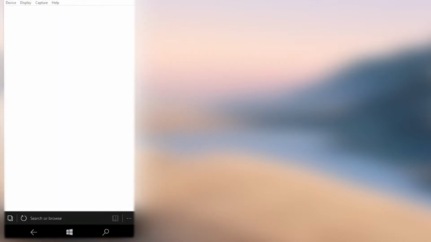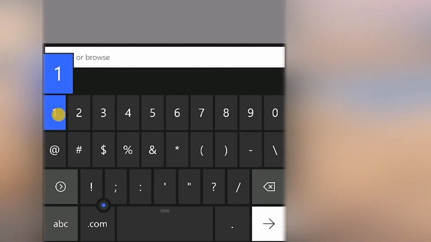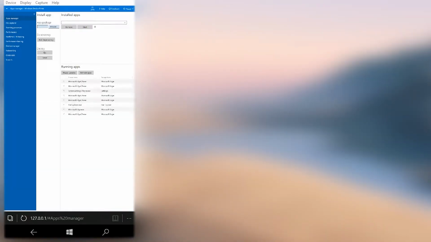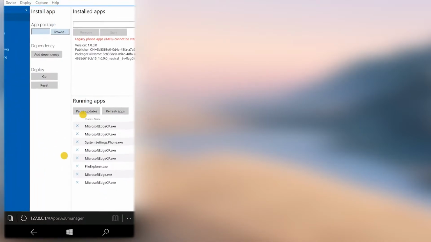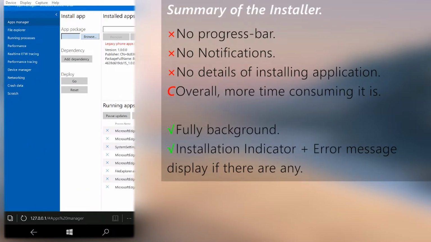Now open the Edge web browser and type 127.0.0.1 in the address bar and hit enter. Edge will then enter the Device Portal of your phone. Zoom in if you want. There, let me demonstrate a sample installation.